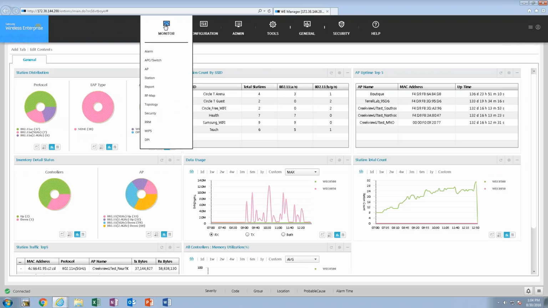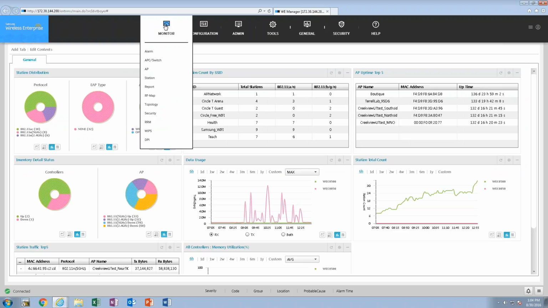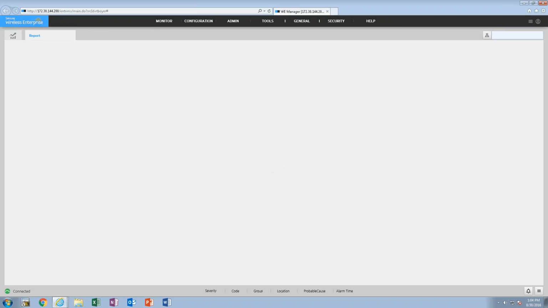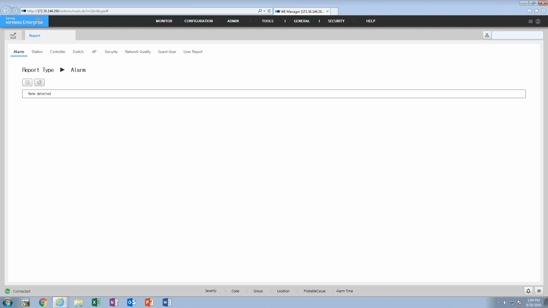Okay, keeping on down the menu here, we've done AP, we've done station, so we'll take a look at report. Report gives you the ability to basically look at any set of parameters that's happening in your network. You can look at a report in real time just by setting the parameters, or you can have the reports emailed to you, or you can download them in a PDF or a CSV file. So let's take a look at an example of one.